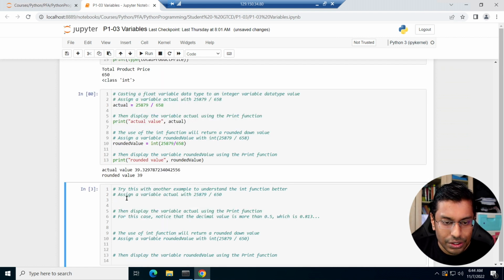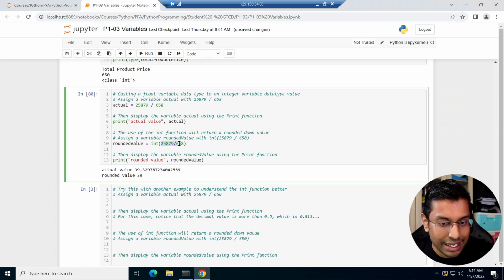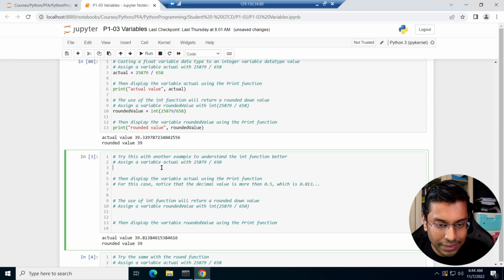So when I run this, you can see the actual value is 39.32978, and so on. But when I use the integer function, it casts it as an integer. So it brings the value down, right? Rounded down value in this case. Let's try another example. Actual equals 25879 divided by, these are really random numbers, just randomly taking numbers, right? So let's print the actual variable. This time around, you will notice that the actual is a higher value, right?